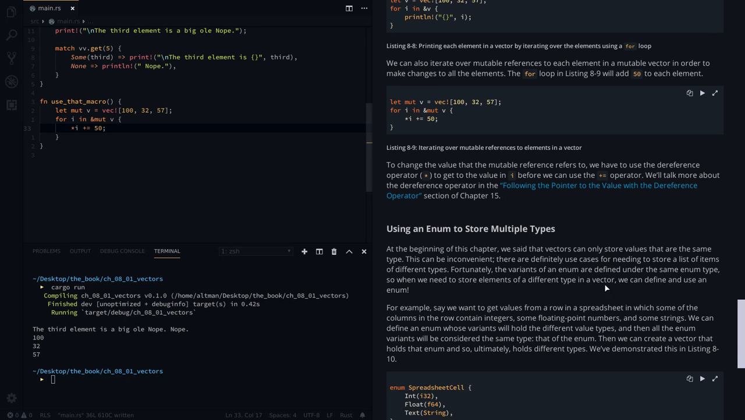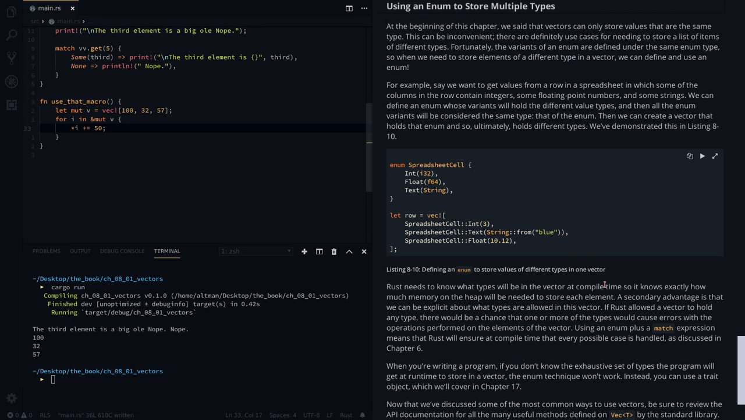Never mind. Okay. Using an enum to store multiple types. At the beginning of this chapter, we said that vectors can only store values that are the same type. This can be inconvenient. There are definitely use cases for needing to store a list of items of different types. Fortunately, the variants of an enum are defined under the same enum type, so when we need to store elements of a different type in a vector, we can define and use an enum.